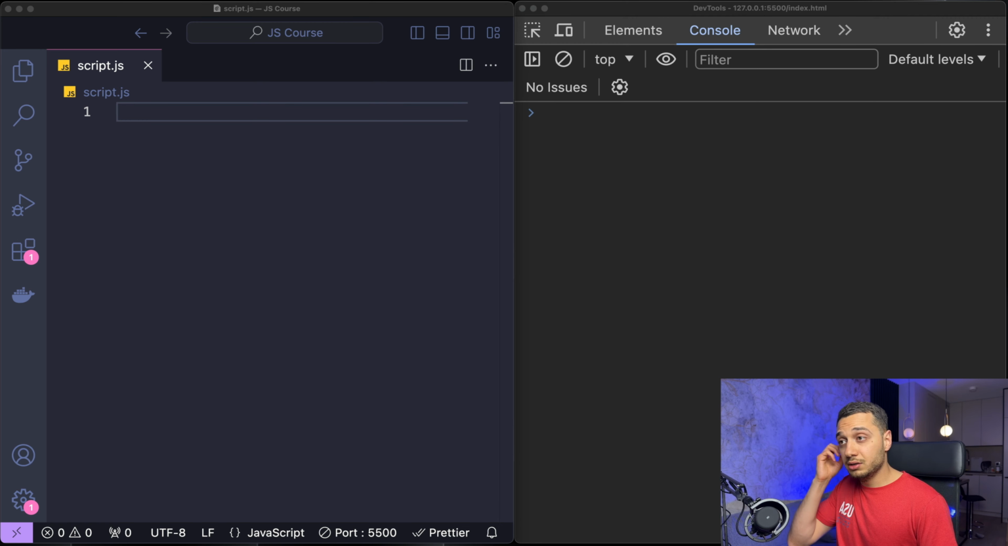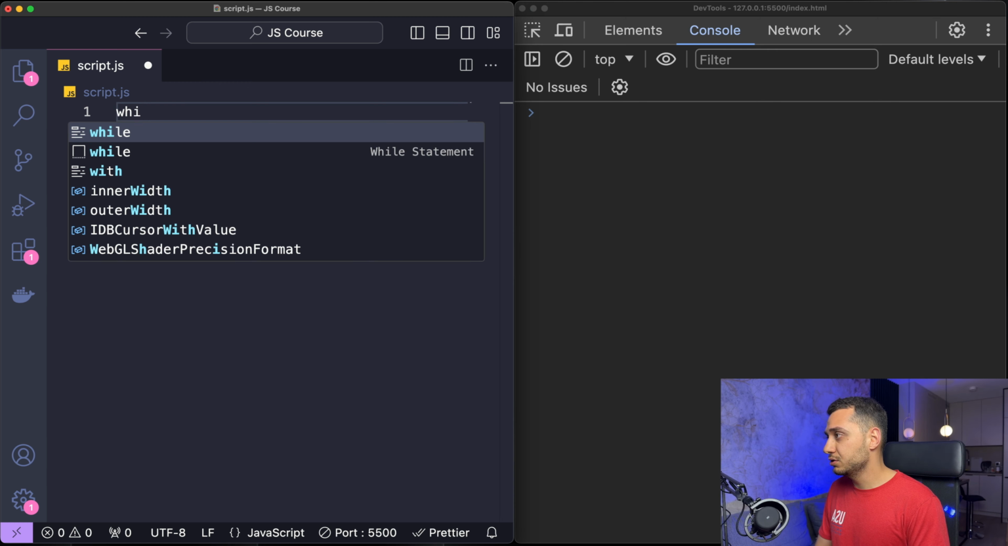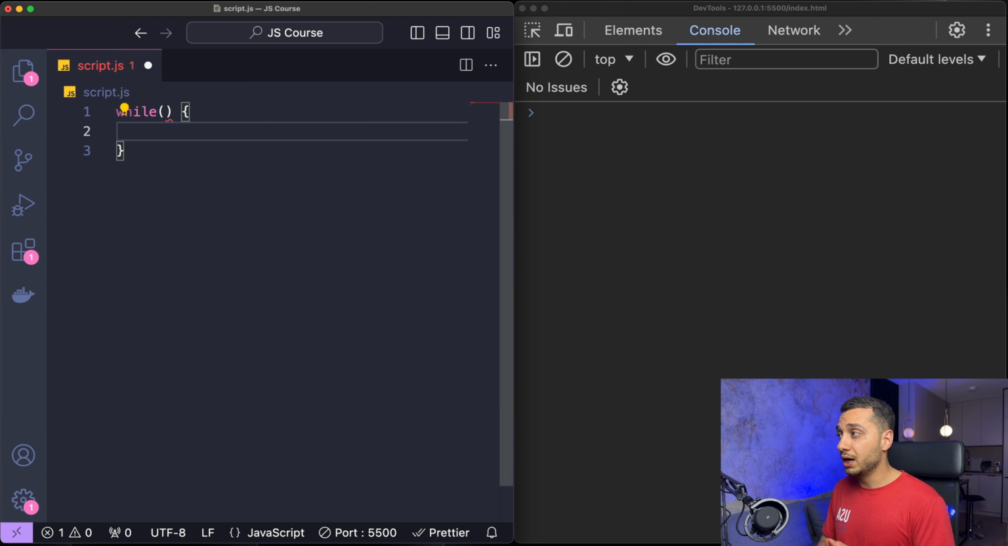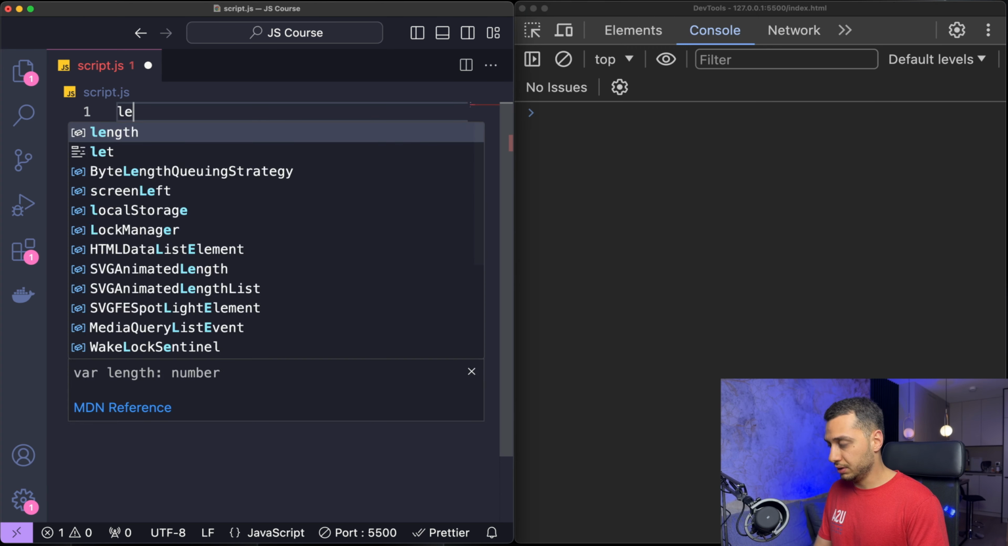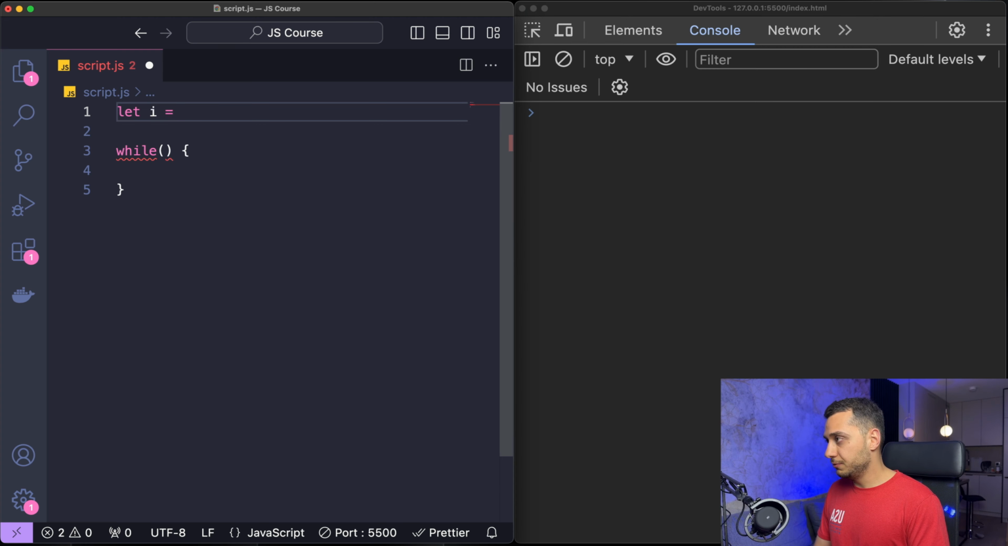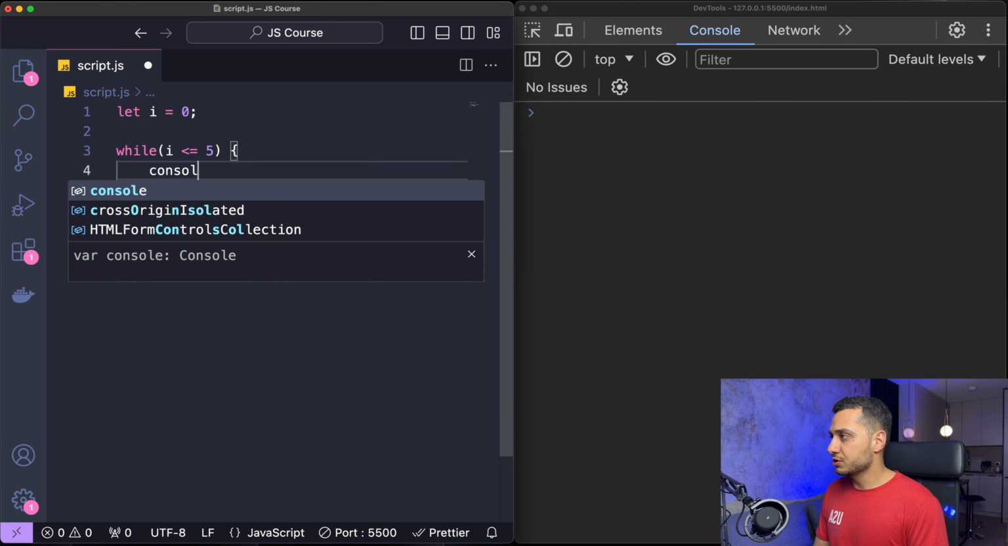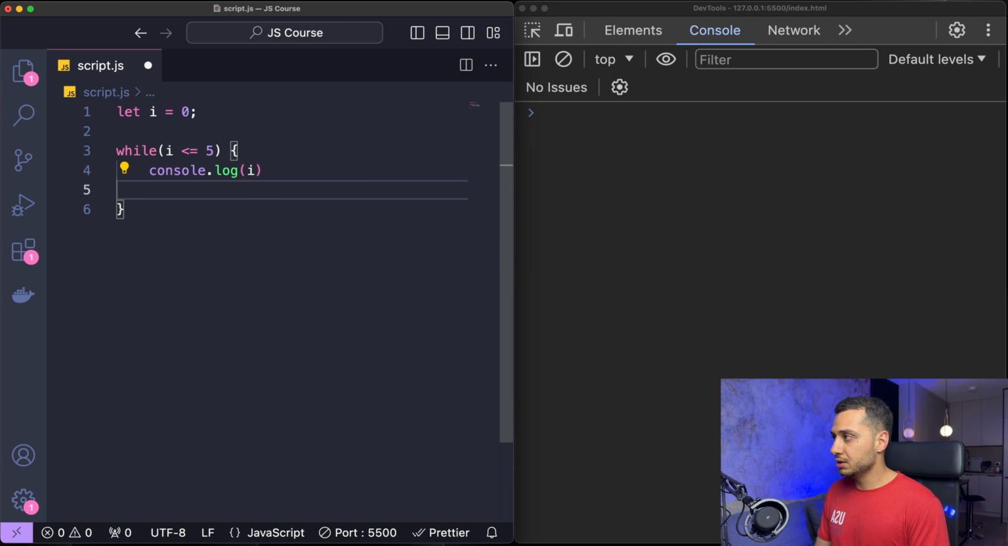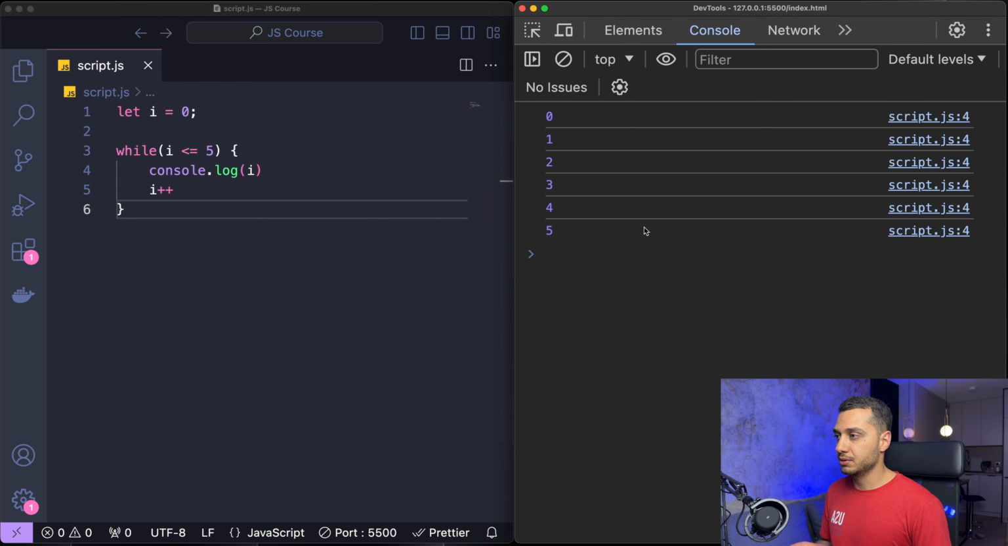The loops work more or less on the same principles. The first loop that we are going to learn is the while loop. What does it mean? Let me show one example. Let's create a variable i, and we say while i is less than or equal to 5, do console.log(i) and i++. Let's see what happened. We get 0, 1, 2, 3, 4, 5.